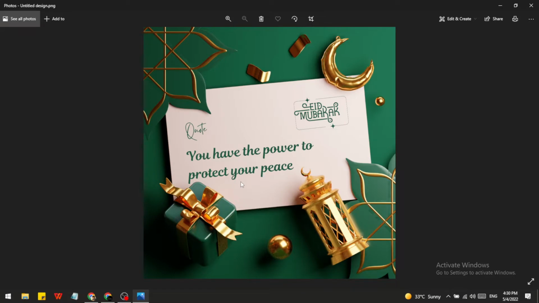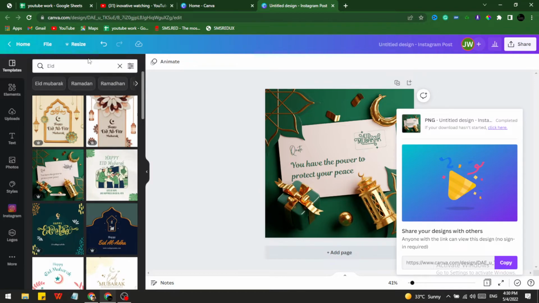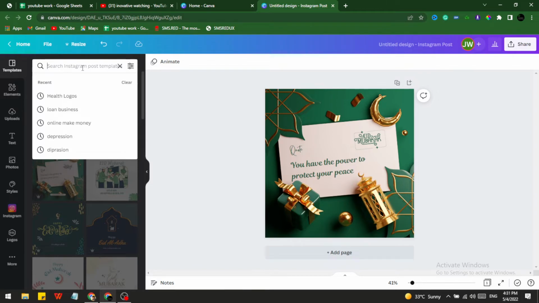Now I'm going to show you another example. Say your client has a salon business, a hair salon, and wants an Instagram post for a hair salon. I think this one is very good. You can also edit this post. I think this is ready, but I will need some additions. I will change this.